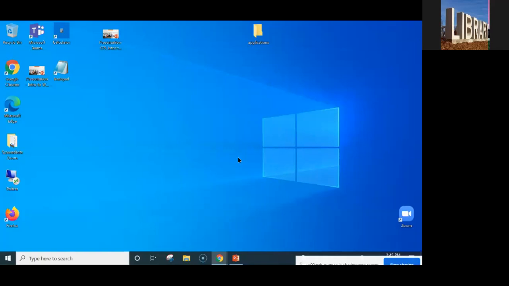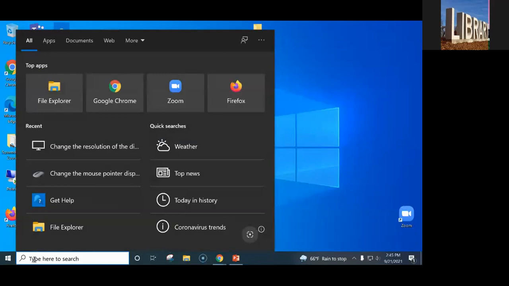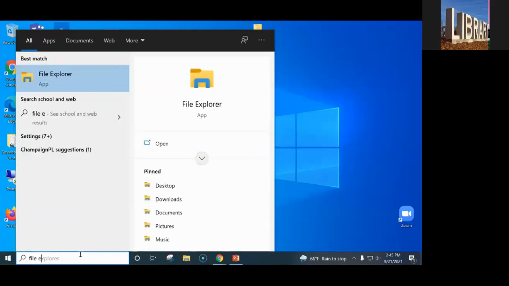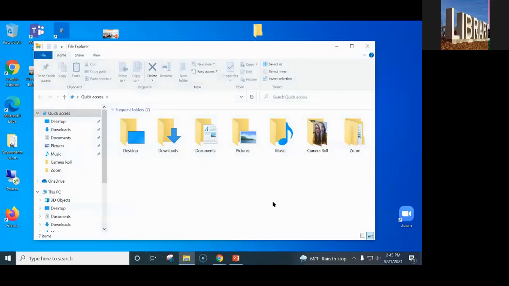So what I'm going to do is go ahead and open File Explorer from down here on the taskbar. You can see that little icon there. There are other ways to open it. If you don't see it on your taskbar, you can come over here and tap here to search. You can see that it's recent. I opened it recently, so it's right there. But you could also search for it by looking for File Explorer. And it comes up right here, this best match. You can open it from where it says open, or you can click once there and it'll open your File Explorer.